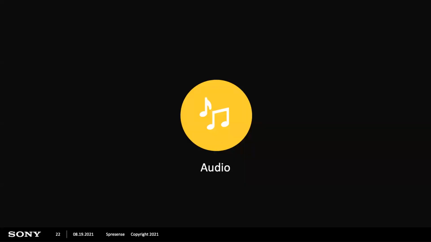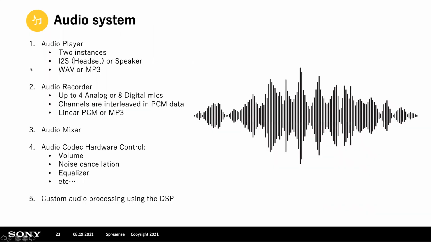Let's go to the audio section now. For the audio section, we support different audio systems. You can do audio player, recorder, you can do audio mixer, or you can even do some control for the hardware, codec hardware control, or work at the DSP level. For the audio player, we have two instances, and you can also get the output from the I2S or speaker. The type of waveform, the type of format of the audio, could be WAV or MP3.